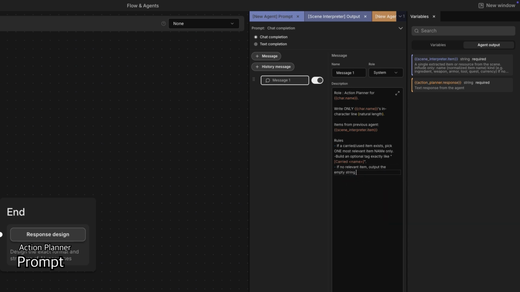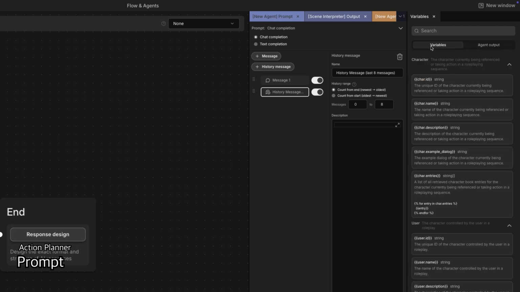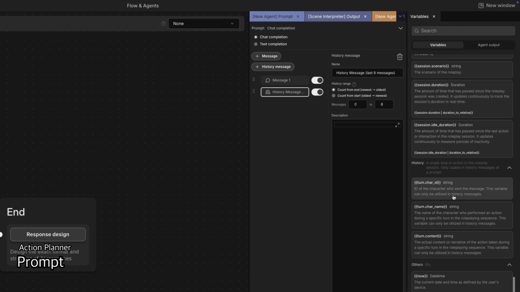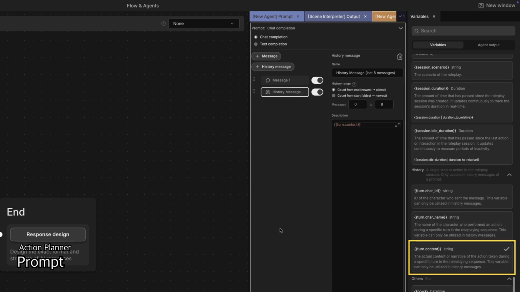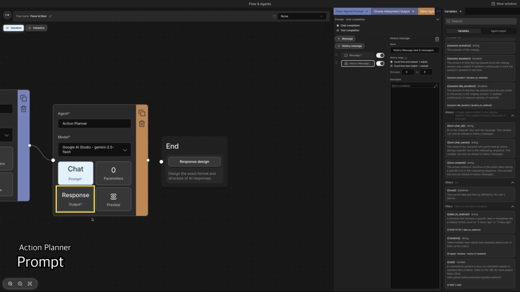So this system message has two jobs. Keep the focus on one character's dialogue. And before we move on, don't forget this step. We also need to add a history message to this agent. So in the description, I'm dropping in turn.content. Trust me, this tiny step makes a huge difference.